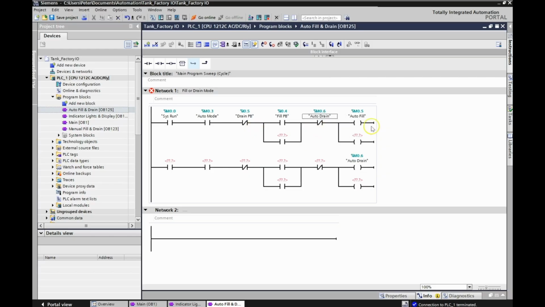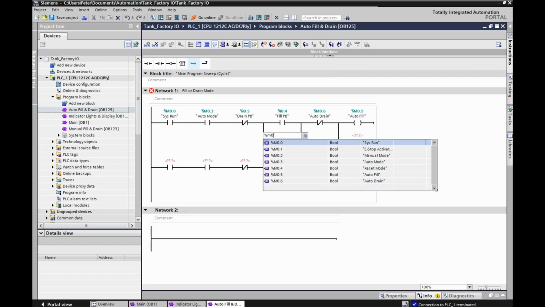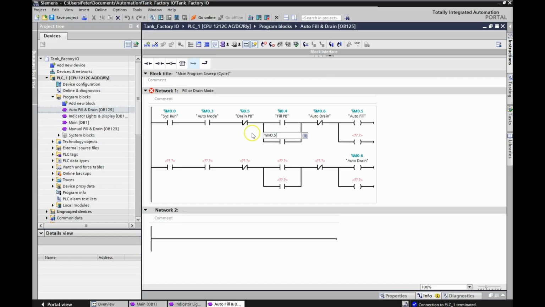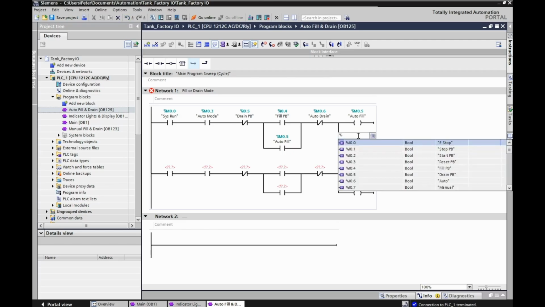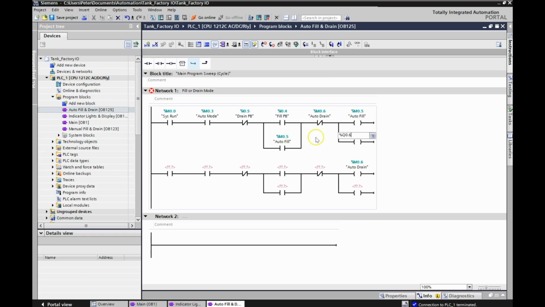Beautiful. I need a holding contact here for my fill mode, so when I press this fill push button, I will turn on that memory bit there, and I'll provide another path of logic to keep that bad boy on. Okay. And I want a light to turn on to say that I'm in the fill mode there. So that light is %Q. And let's see, I am in the autofill, right? So that one is Q0.6. Beautiful. Okay, same instructions down here.